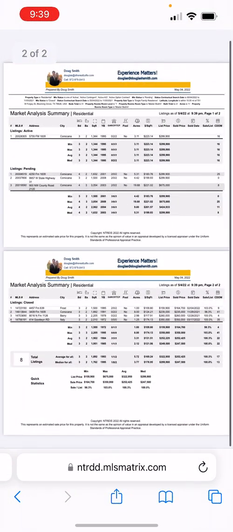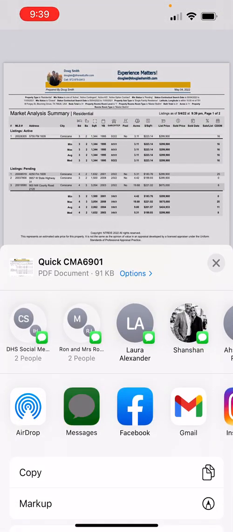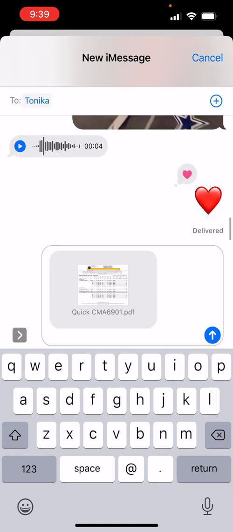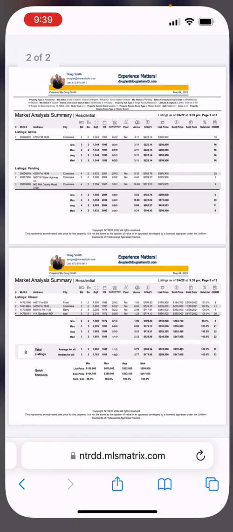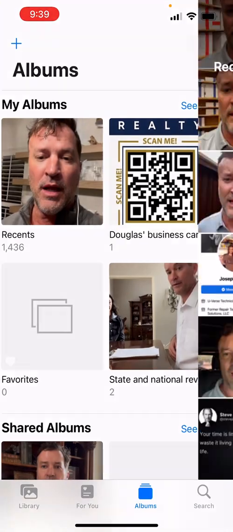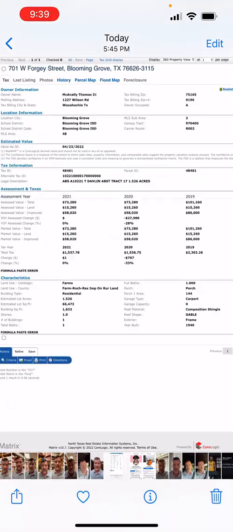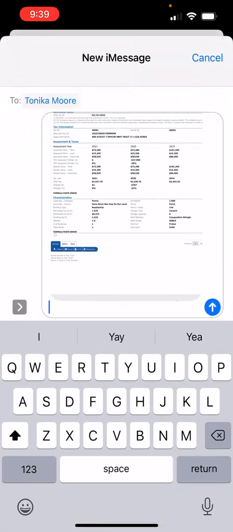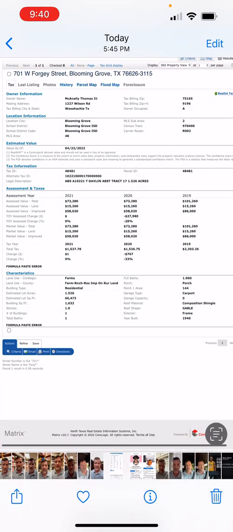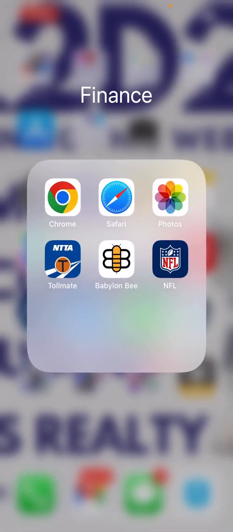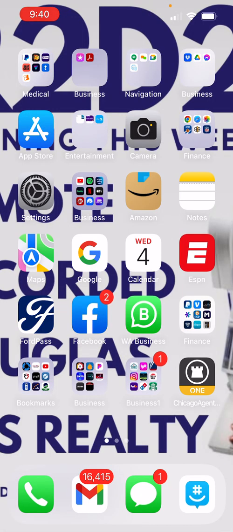Okay, I'm going to send that right now to Tanika, because that's the way I roll. Tanika just got it. I'm also going to send her the tax roll. That's right there. I'm going to send it to Tanika. So far I've sent her the tax roll and the listing. Okay? I'm sorry, the tax roll and the CMA.